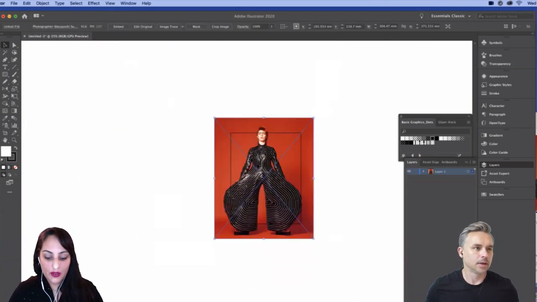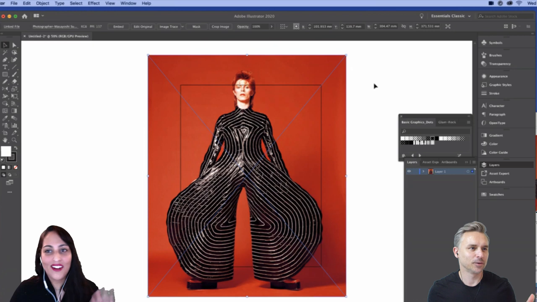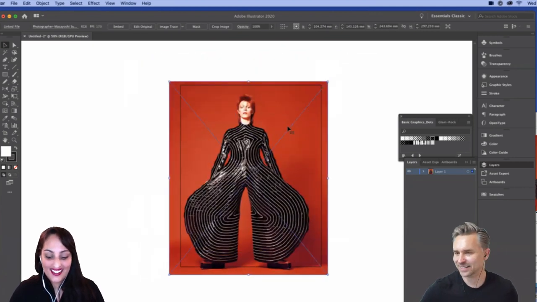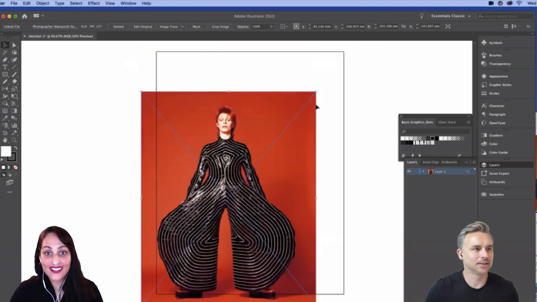And resize him to our page. Shanti, don't you have an outfit like that in your closet? I'm wearing it right now. You just are. It's under the table. Those are serious bell bottoms, or whatever you want to call them. It's honestly amazing. When you talk about silhouettes, there's not much better than this.